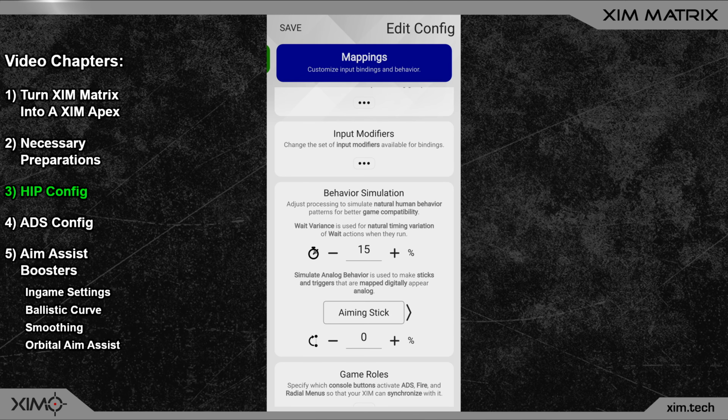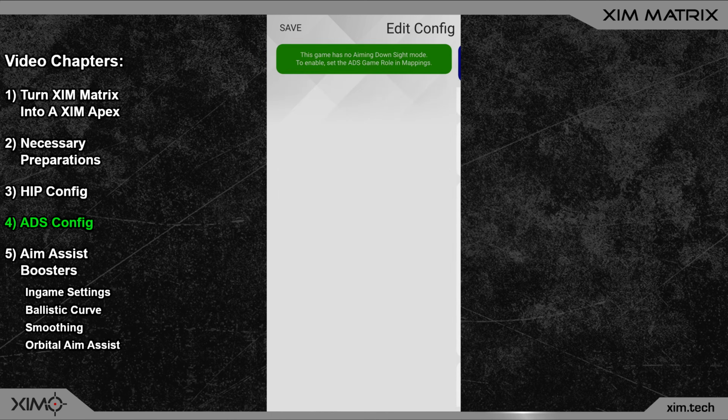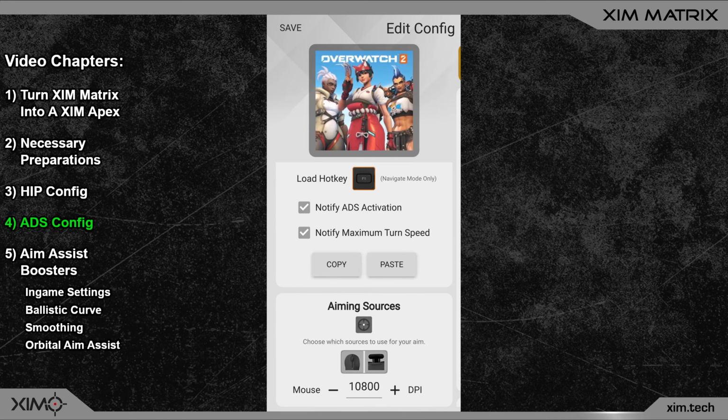Your configuration for heroes which only shoot from the hip is now complete. Next, let's create a configuration for heroes which have a zoom functionality. So this one will be for Widowmaker, Ashe, and Ana. For that, swipe back to the beginning of this configuration. Under the hotkey option, you must now press the copy button. After that, save your configuration in the top left corner, and exit it.